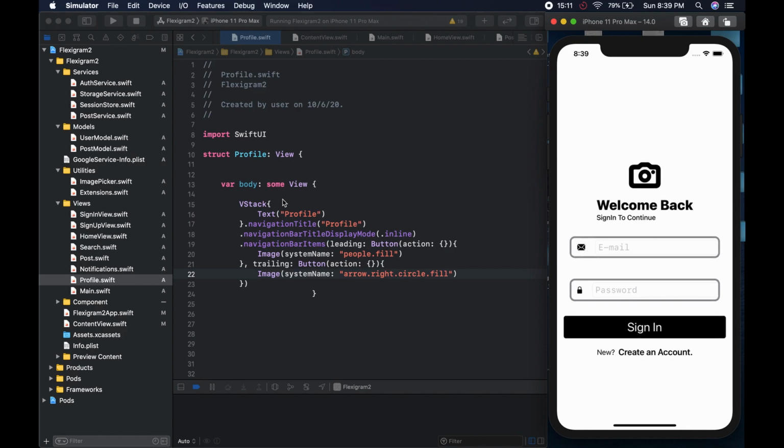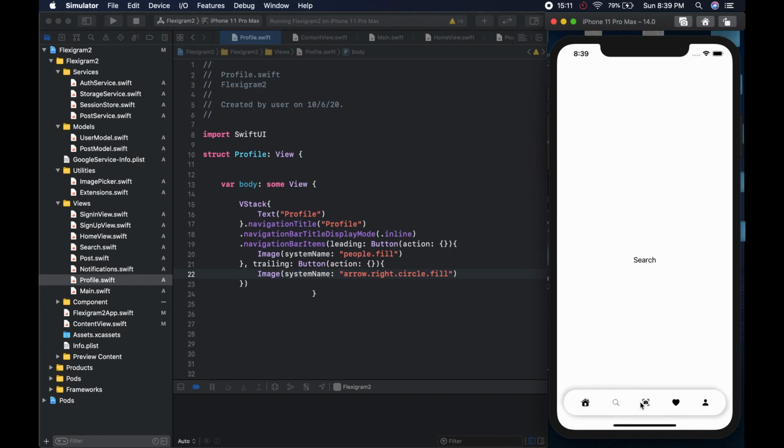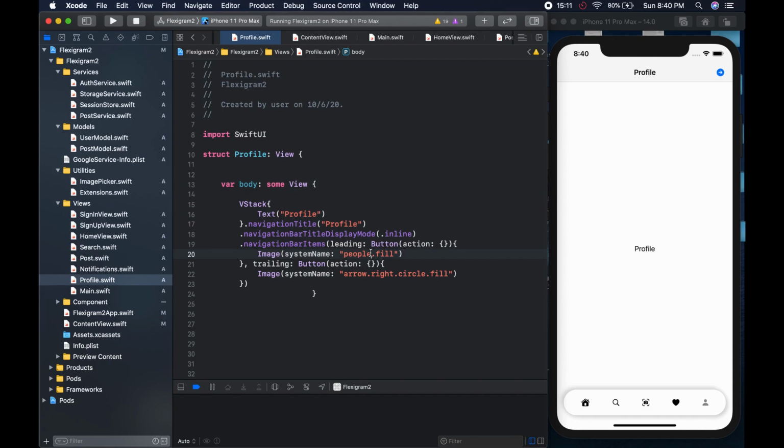I believe we will have our profile. We come and have main, and you see search, upload, notifications, profile, and we have our icon. Okay, this one is not appearing because I think it's not people, it's person. It's meant to be person.fill, like so. If we run it again now, we should see it.